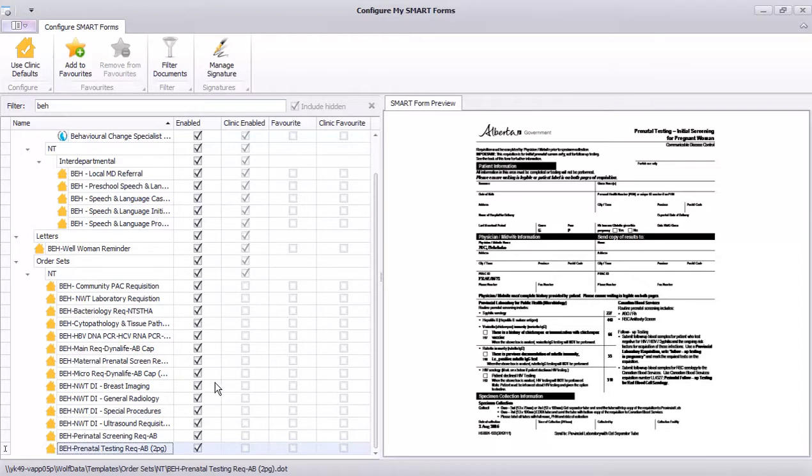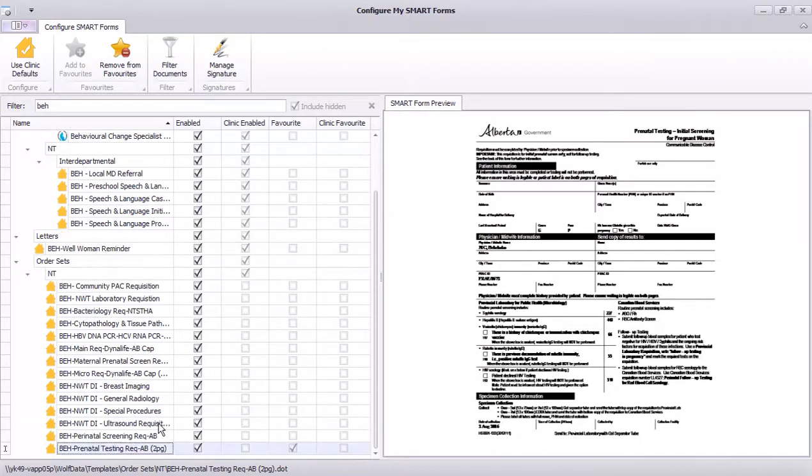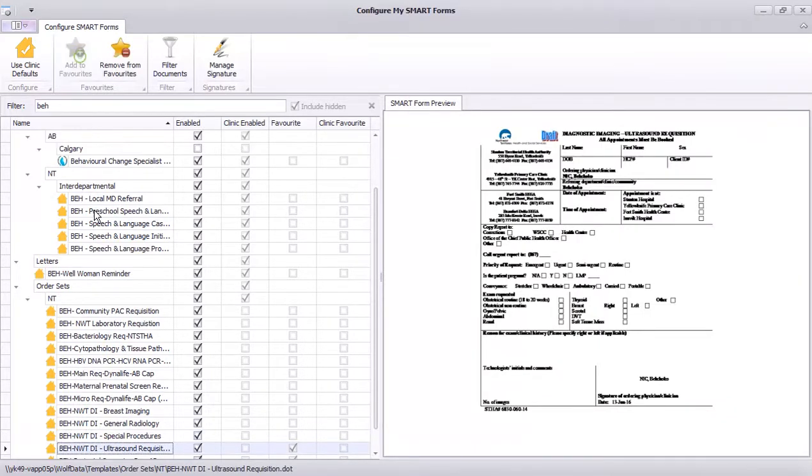So I'm going to single click on the bottom one, and you can see up at the top here we have an option to add to favorites. I'm going to click once on the add to favorites button, and I'm going to keep going up through the screens, adding them to the favorites until I've got them all in.